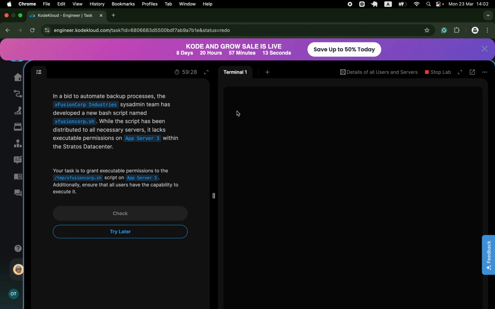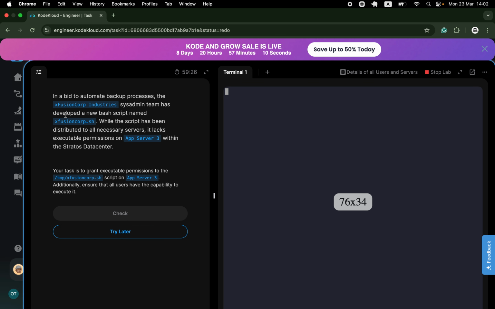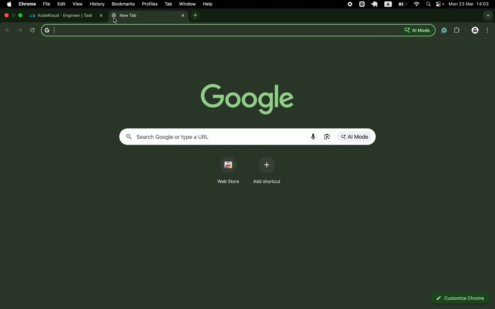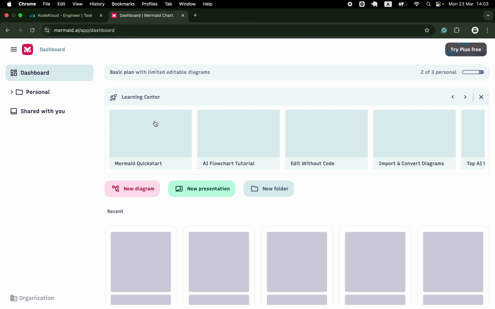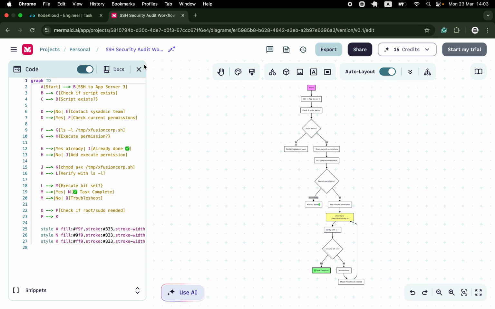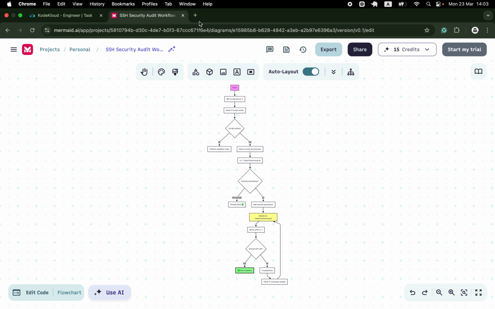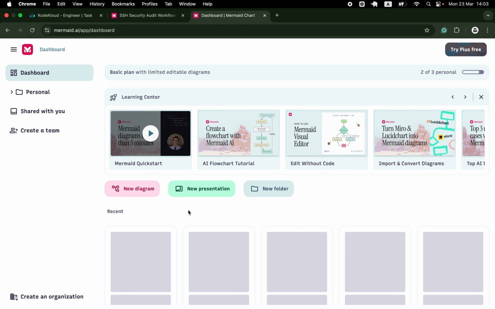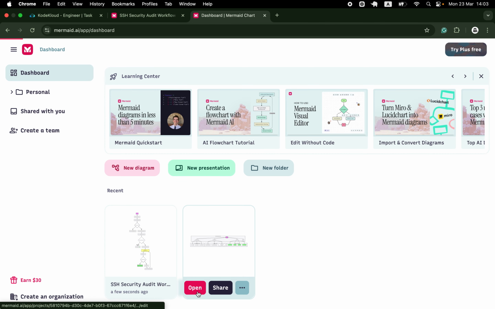Okay, now we go into the terminal, and here are some instructions. We need to pay attention and capture some key points here. Before we go, I think I should go to mermaid diagrams.